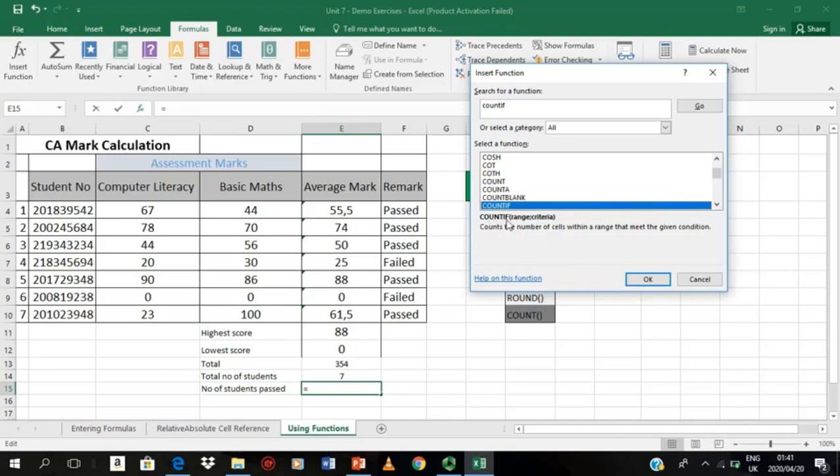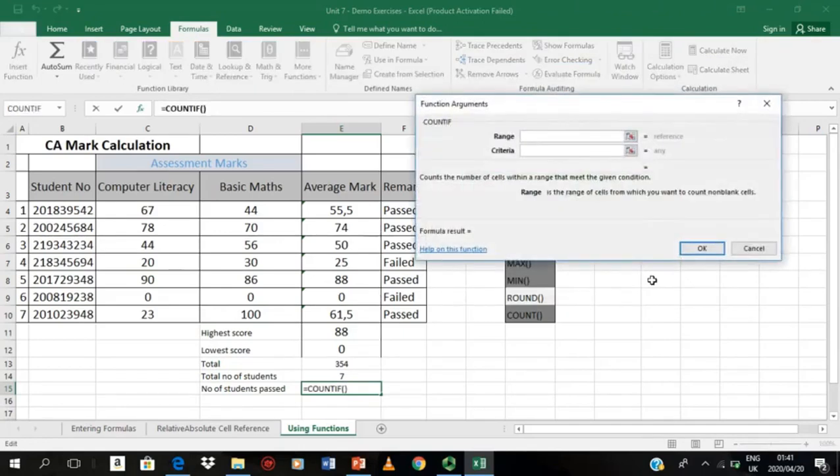So how to do the COUNTIF? You write the function name, you specify the range, and then you specify the criteria. And I know that the criteria is supposed to be under single quotes. Okay, let's see how this is going to work for us. Alright, the range is the average marks. Okay, the criteria is: number of students that passed is if the student got 50 or above.